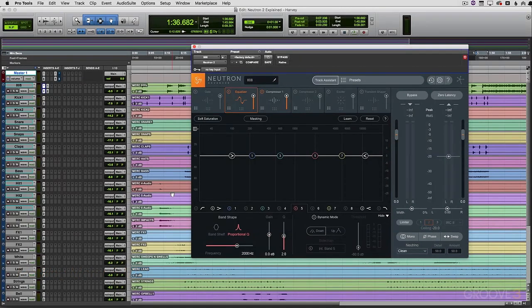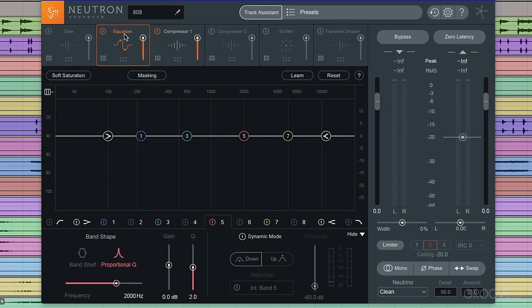All right, next up we have the masking meter. We are back to the EQ module, which is where we can find the masking meter. Now, what is masking? Let's talk about that first before we go into how to see it or change it or whatever.